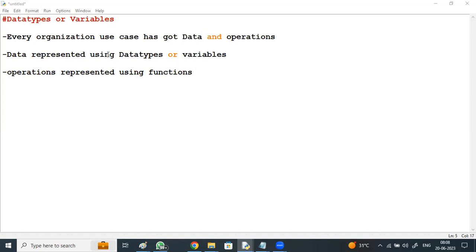Okay. So every organization, for example, take the example of a bank. A bank has got data and operations. What is data? Customer data: customer account number, customer name, balance, branch. They are represented using data types or variables. Operations: deposit operation, withdraw operation, transfer operation. They are represented using functions. Functions we'll be discussing later. Now our concept is data types or variables.